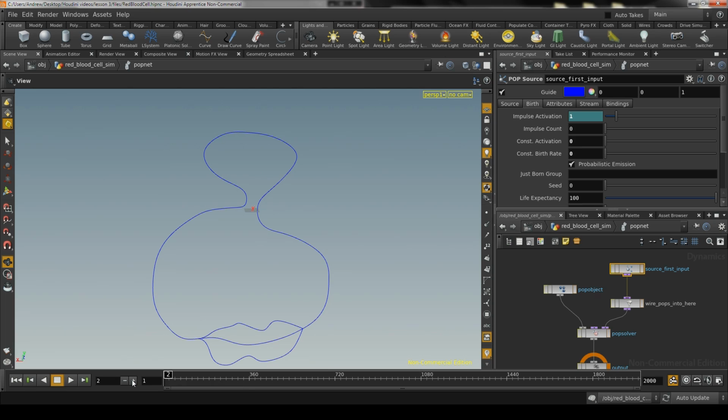Then we'll advance 1 frame forward to frame 2, and we'll take the impulse activation down to 0. So now if we scrub through on our timeline, we can see that the impulse activation stays at 0 and it's only on frame 1 that it's 1. So what that's going to mean is it's going to birth a bunch of particles on frame 1, and it's not going to birth any more after that, which is exactly what we want.